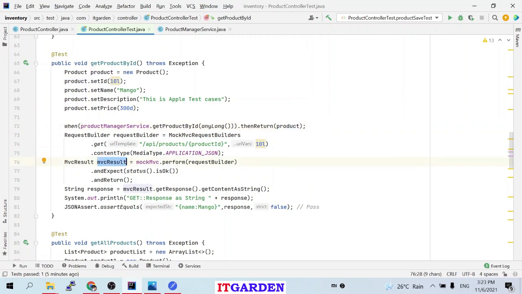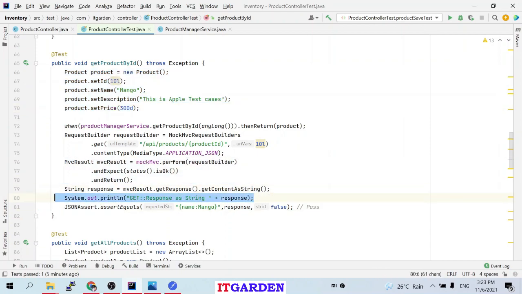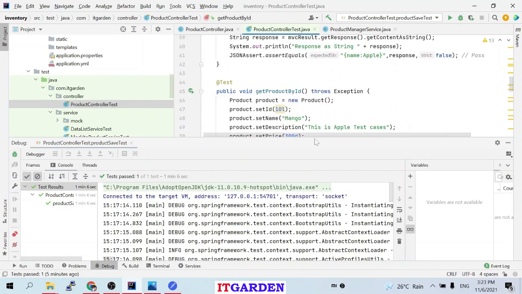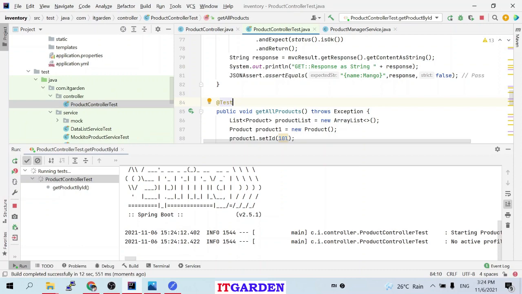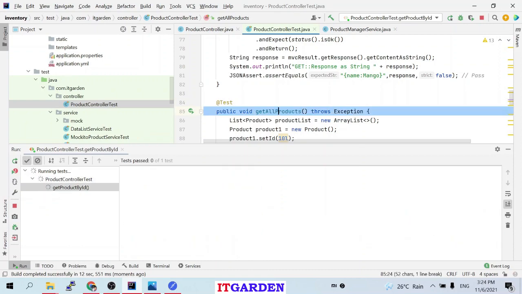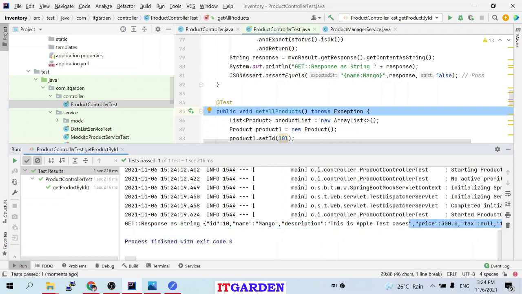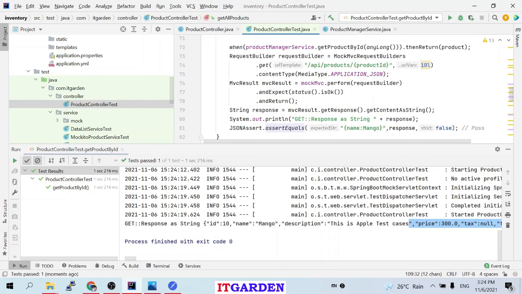Now if you want to take that response, we have to say MvcResult get response dot get content as a string. Now this product comes as a JSON string. That JSON string I am printing here. Then I am checking the name attribute contains mango. That's it. Okay, the test case is passed. The data is printed here. Then after printing, I'm checking assert equals that the name contains mango, so the test case should pass.